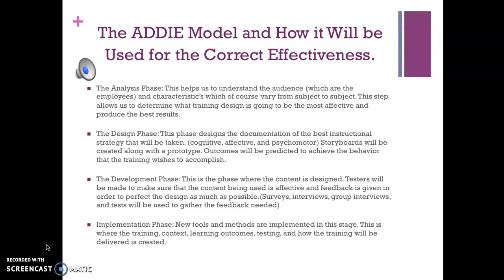Lastly, the implementation phase. New tools and methods are implemented in this stage. This is where the training, context, learning outcomes, testing, and how the training will be delivered is created.